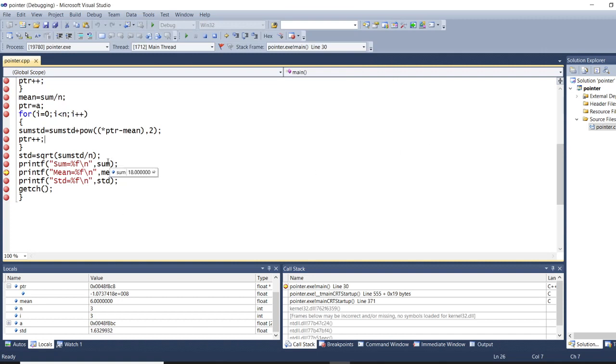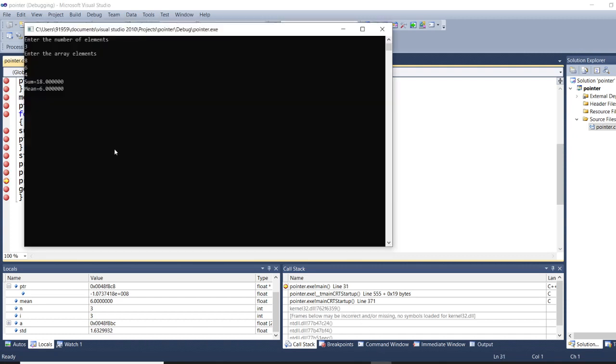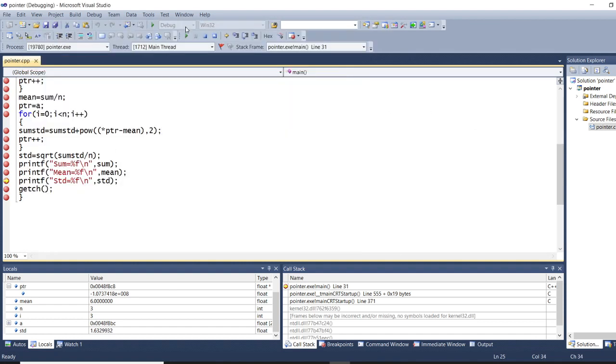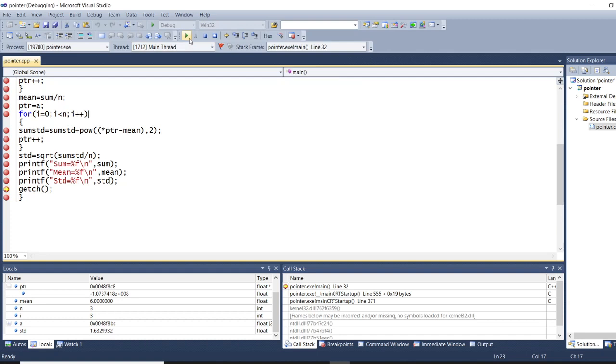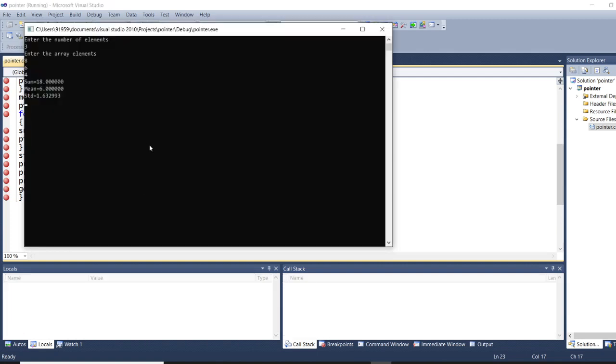Anyhow you are printing sum. In sum, what is there? 18 is there. Next is mean. I'll click on this. Then the mean value is 6. The 6 got printed. Then next, again I'll continue, and the standard deviation is 1.632993. So these are the three things using pointers. So finally debugging is finished, and finally you will get the output of this program.